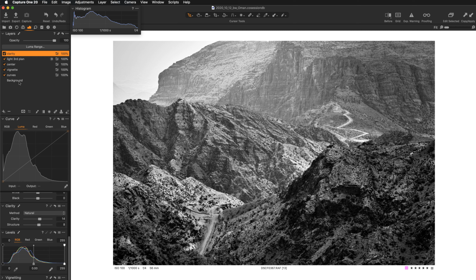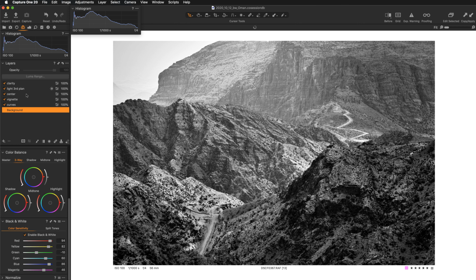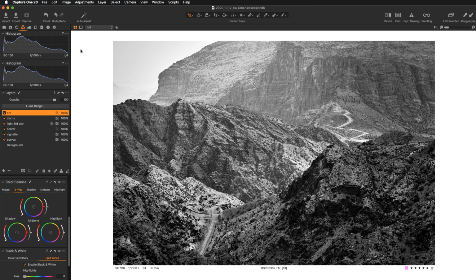You can do this simply by moving to your black and white tool and going for split tones. Here you can add a hue to highlights and to shadows separately. But I'm going to add a new fill adjustment layer. I'm going to rename it and call it tint, and I'm going to apply a tint in a bit, I would say, more creative way.